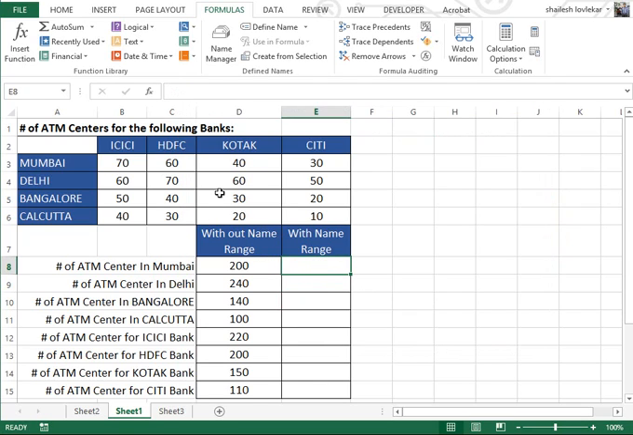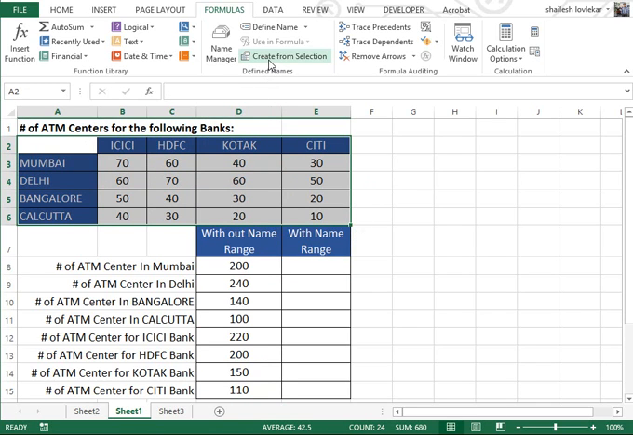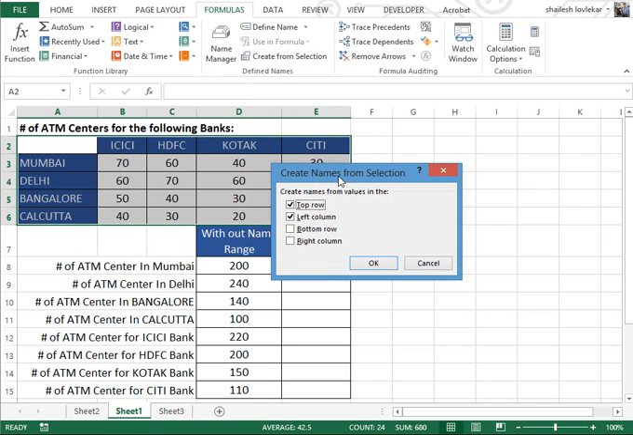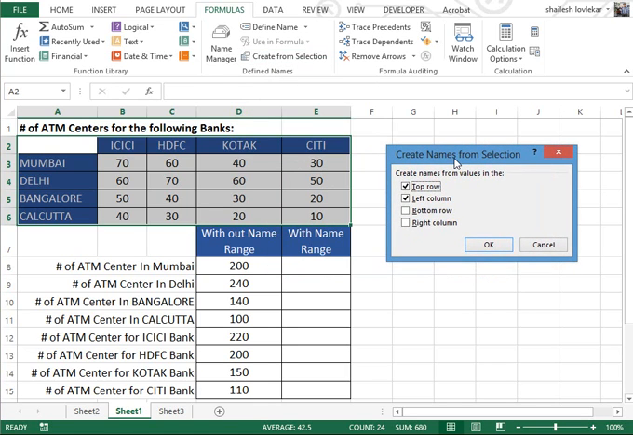So this is a little tedious, right? I want to go and define a name for each of the ranges, for each of the questions. So what is the other way to define it? I can just select the entire data. I will click on create from selection. Once I click on create from selection, what it does is it selects the name from the header.